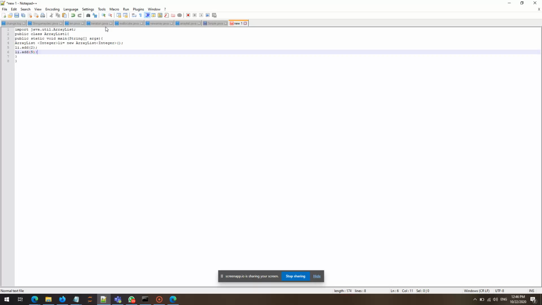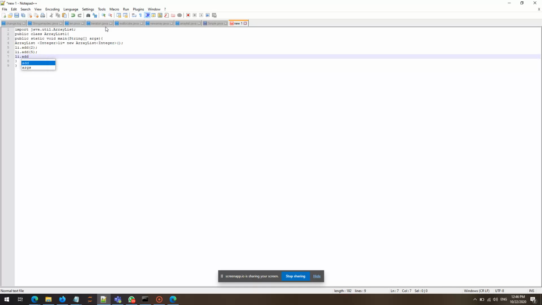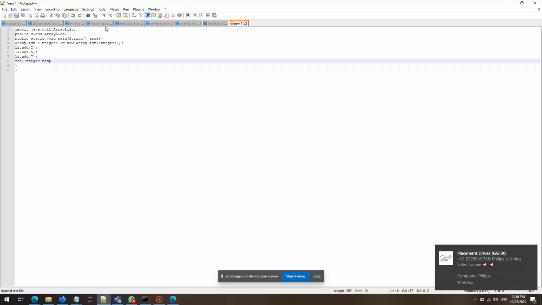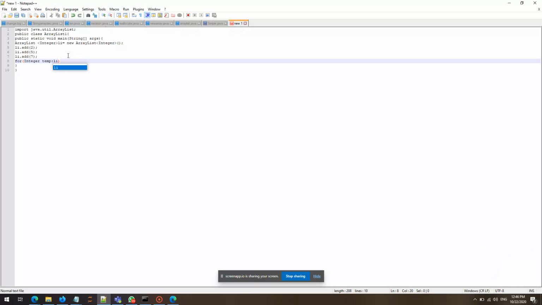5. li dot add 7. Okay. Then we need to define a for loop. For loop means enhanced for loop. If we have defined an integer there, we need to define integer and any value, temp, colon li. What does that mean? The values of li will be stored in the temp variable.